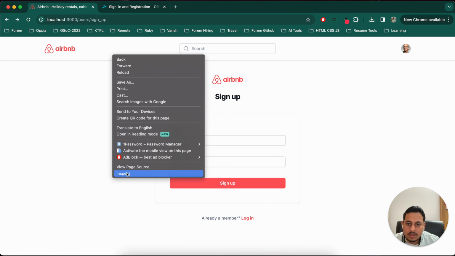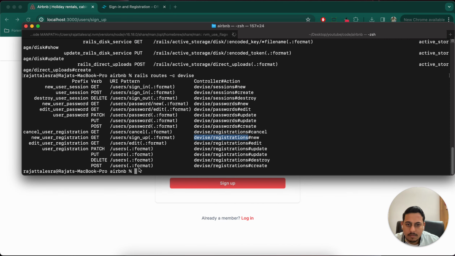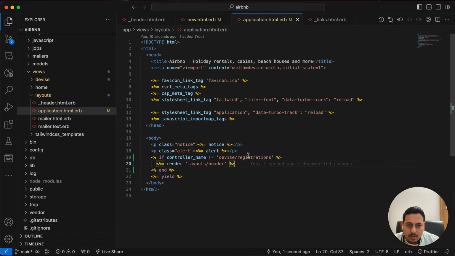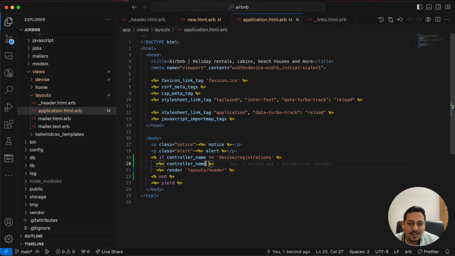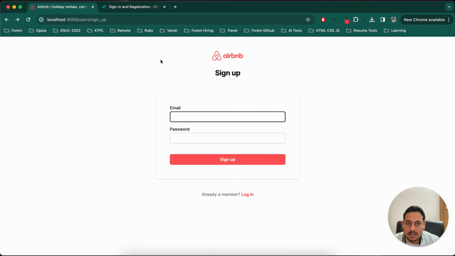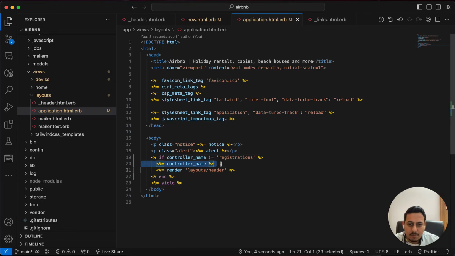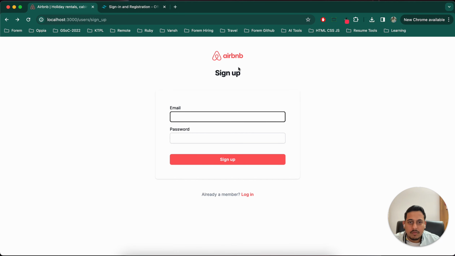No, the name is definitely something else. Maybe I can log this. It's registrations. Okay, so let's get rid of device also, and we can see that it's working. Okay, let me remove this name also. So we can see that it does work correctly.